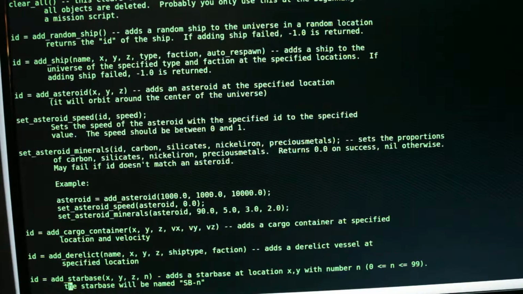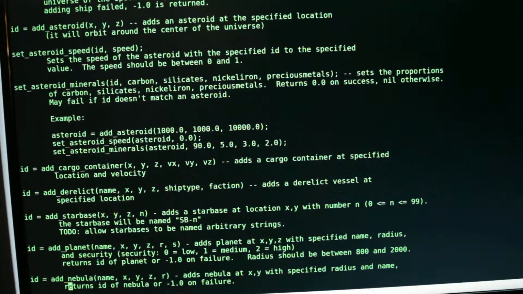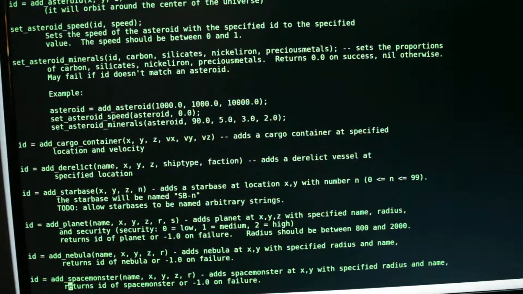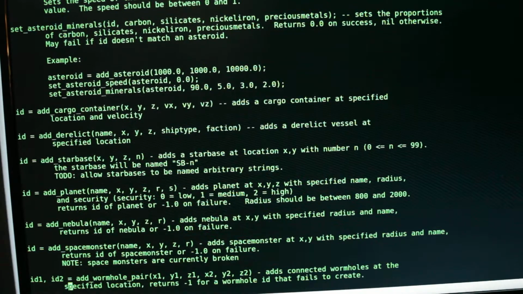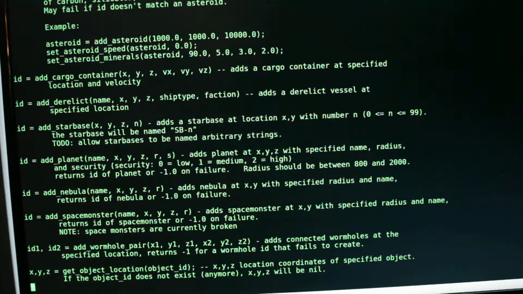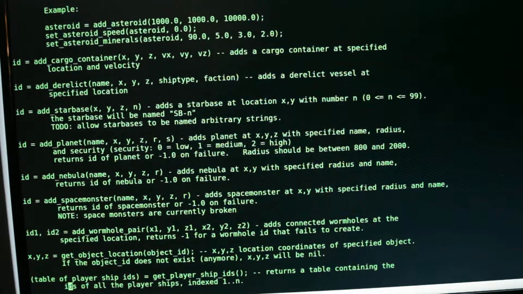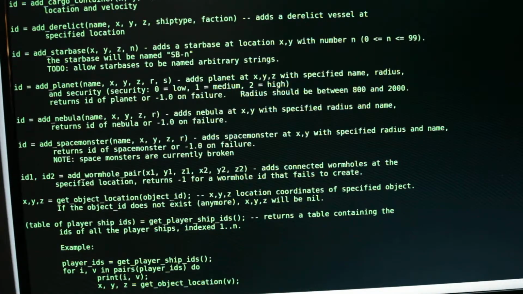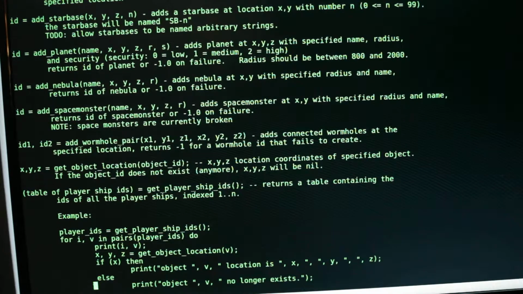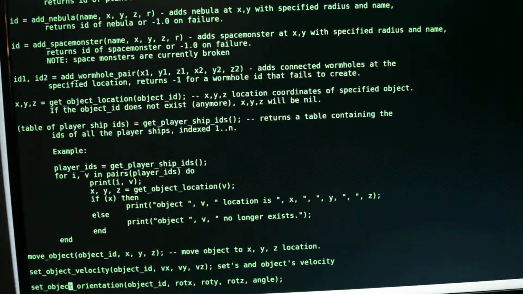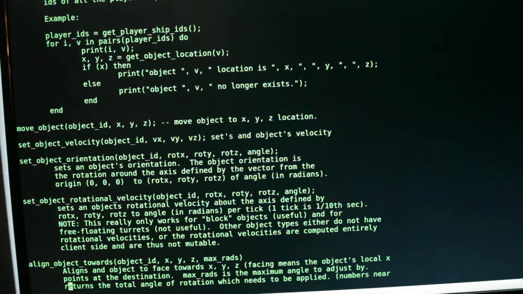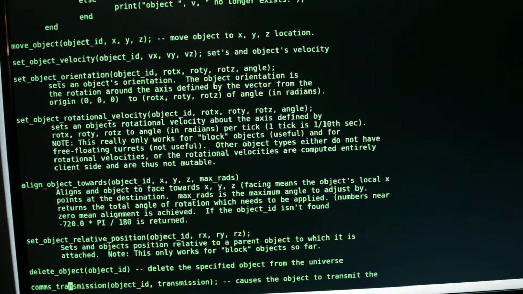Clear all, we've already seen from the daemon screen. It just erases everything except the player ships. You can add ships at a given position, type, faction. You can add asteroids, set asteroid speed. You can set the minerals within an asteroid. You can add a cargo container, add a derelict, etc., etc. So it's worthwhile to look through this file and see the kinds of things that you can do.